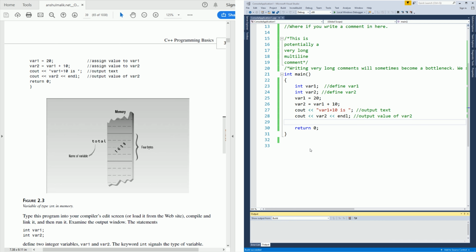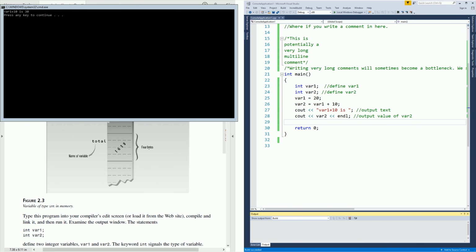And now we can see here, variable 1 plus 10 is 30. And that's what it printed out on the screen. And actually, you guys can't see that yet. So let me just go ahead and share that. And now you can see it. So variable 1 plus 10 is 30.